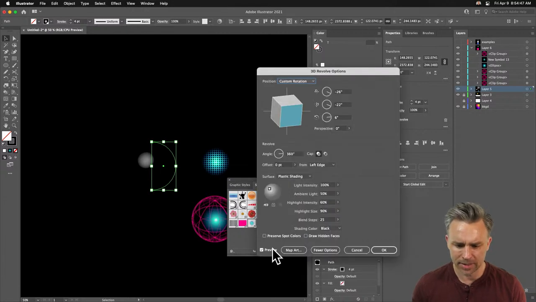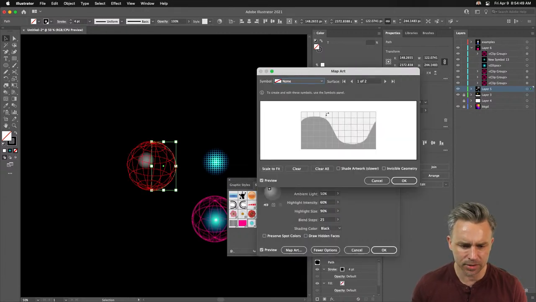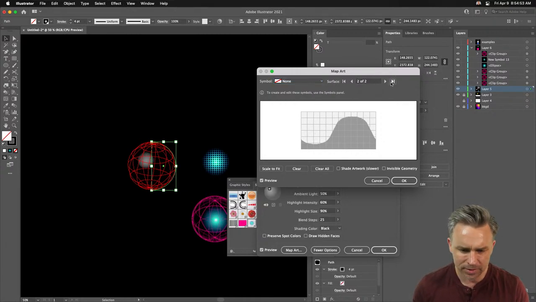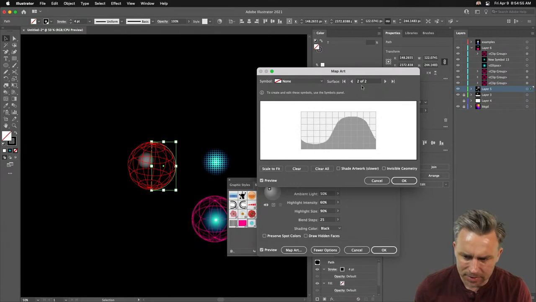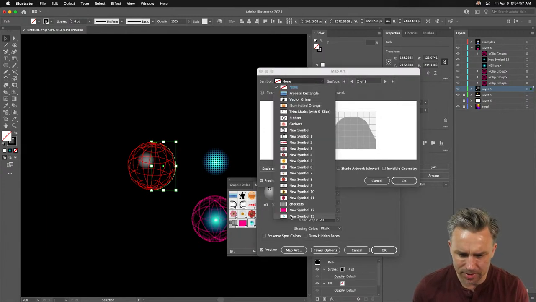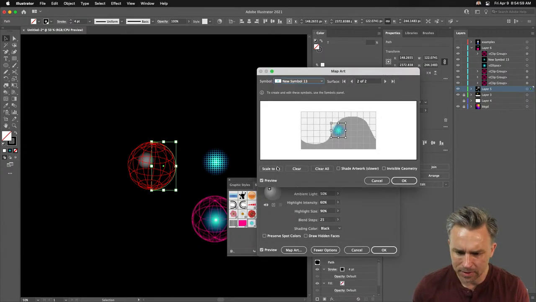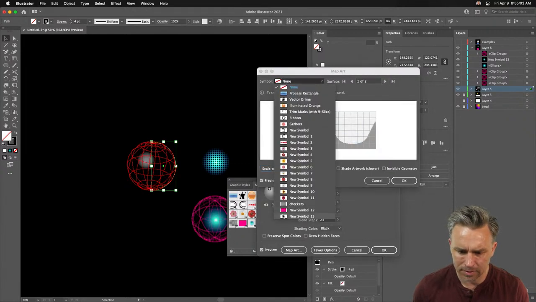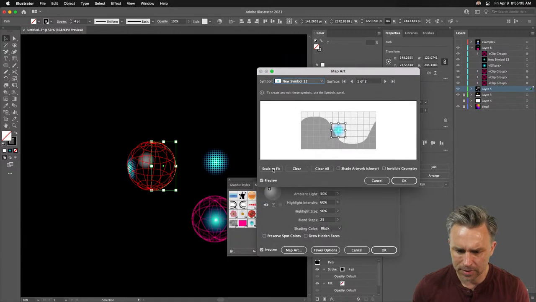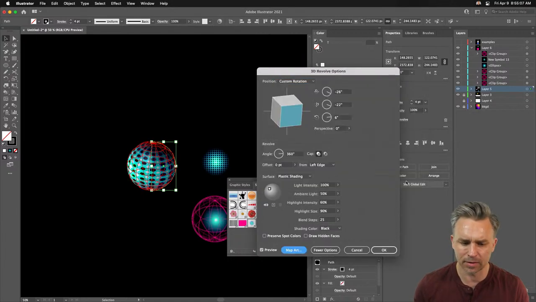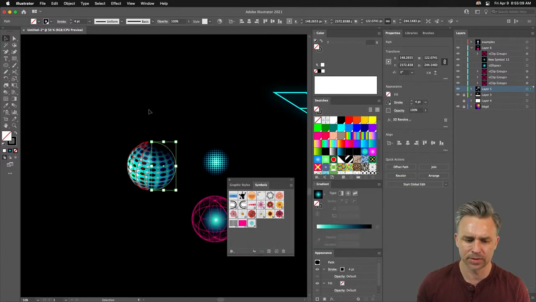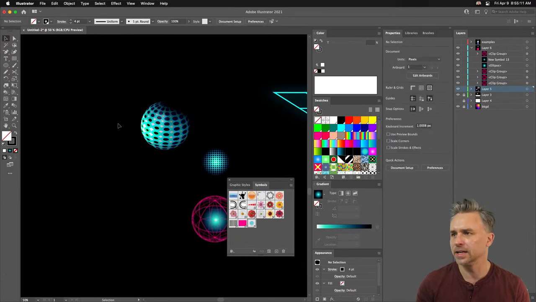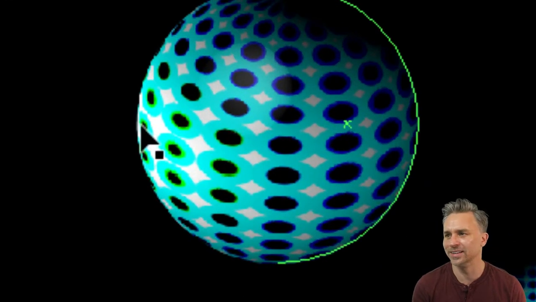Boom, baby. Map art to the outside. Where the heck is the outside? I don't know. There's only two options. Bam. Scale to fit. Bam, there we are. Anyways, that's all I wanted to do, is start to really warp that. And now you have an AT&T logo.